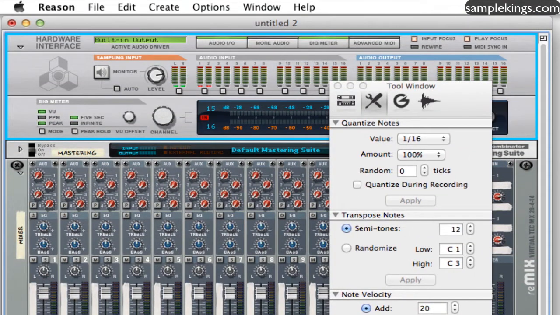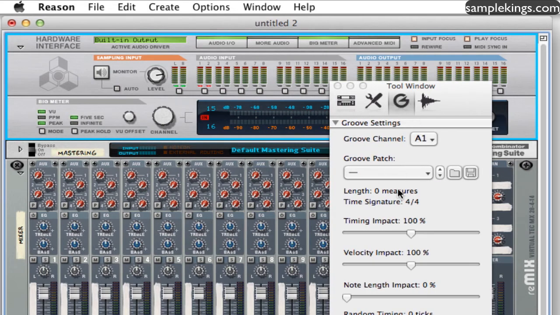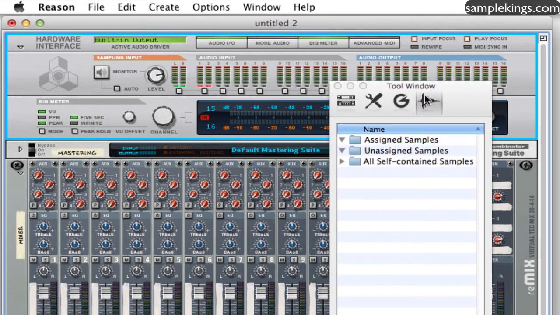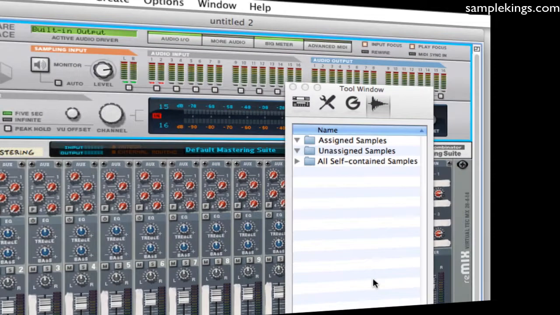So we're going to use some of this stuff. I just want to get you familiar with it so you can understand where it's at and understand more about the menus here. Now also here we have groove settings. And we have our sample area here for the tool. We have unassigned samples, assigned samples, and all self-contained samples, of course.